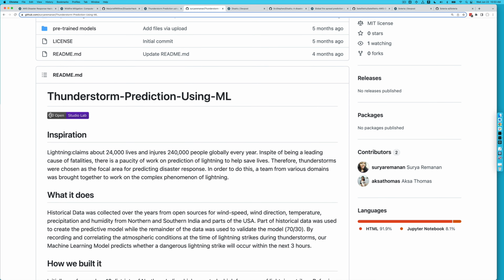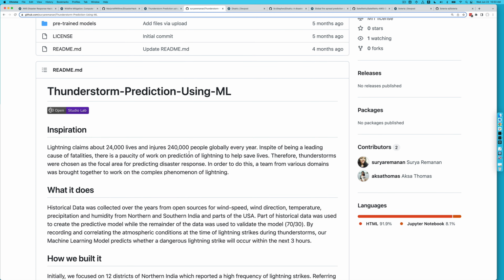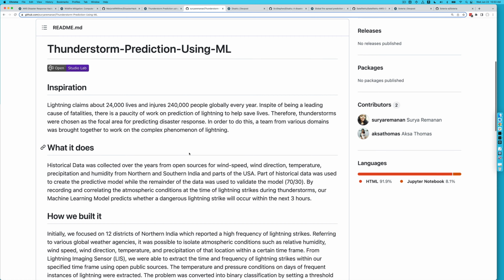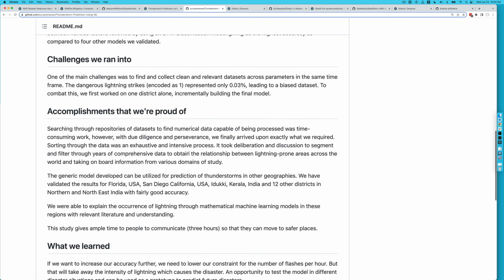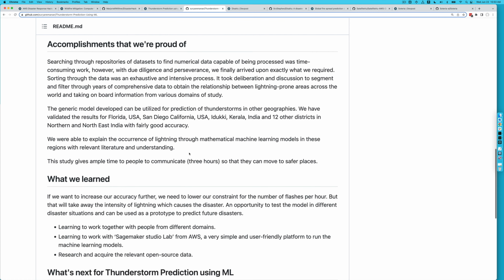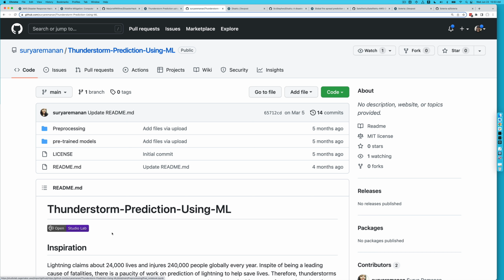Talking about the problem inspiration here about lightning, how this can potentially kill 24,000 lives per year, with 240,000 people injured because of thunder and lightning, specifically lightning. So pretty cool stuff here. This is really the high-level summary. We will dive more into this in a bit, but this is the GitHub repo. If you want to reproduce this, click into Open Studio Lab here.